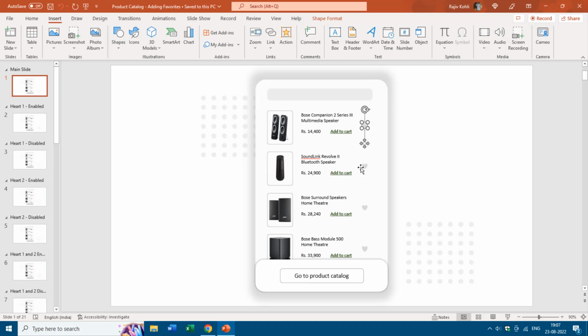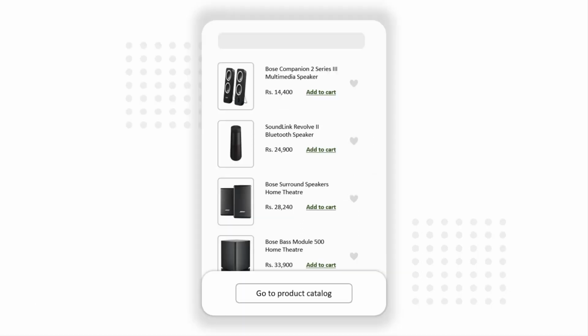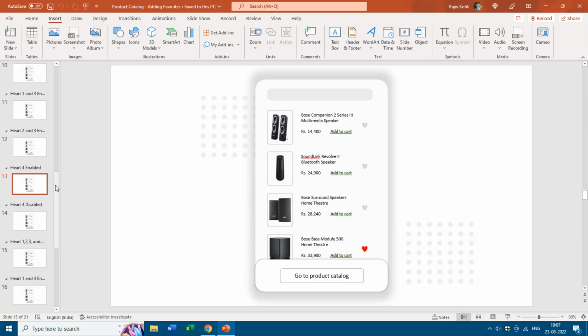And upon the slideshow, if someone chooses, let's say, the second or fourth item to add to the favorites, then if I click, you can see that it has directly added the fourth item to the favorites, because the fourth item is linked to slide number 13, where we have changed the color of this heart to red. So heart 4 is enabled, and if someone again clicks on this heart, then it will get disabled. Actually it will get moved to the 14th slide.